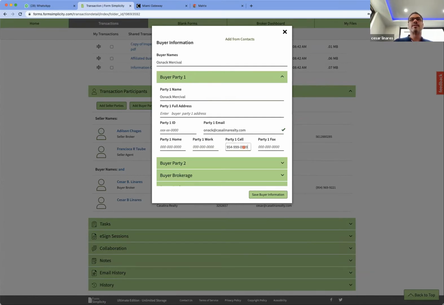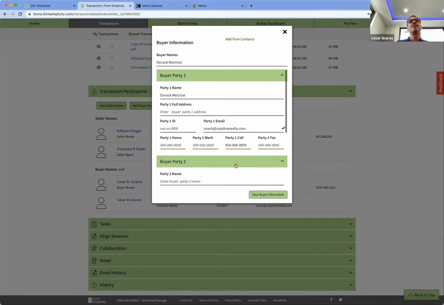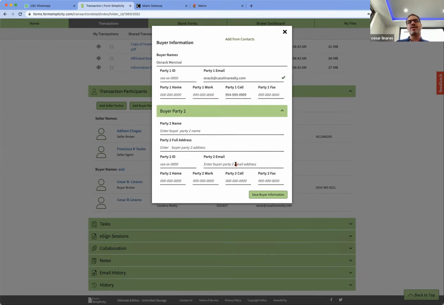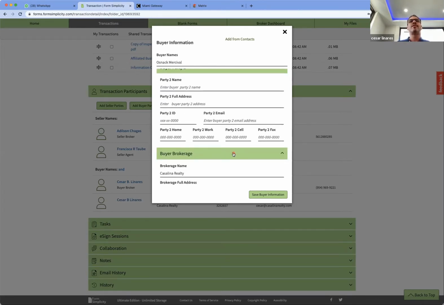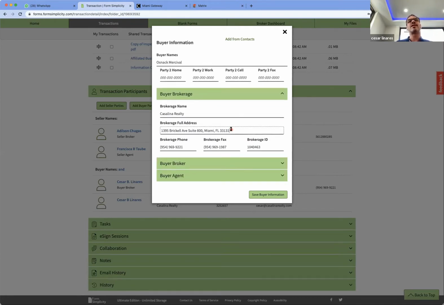If you have two buyers on the same team, you add their information as well, and check the information here. Like this is our Brickell address that we had in Brickell. I know I haven't changed that either. We have a new Brickell address, by the way, if you ever need to go to Miami. And you can update it right here, like Osnak was saying.